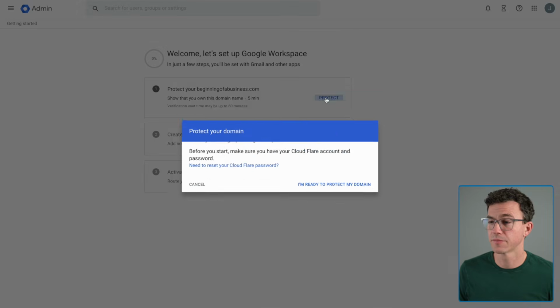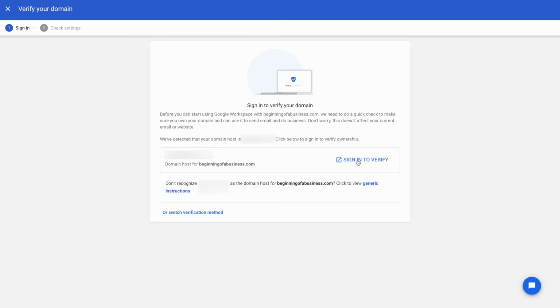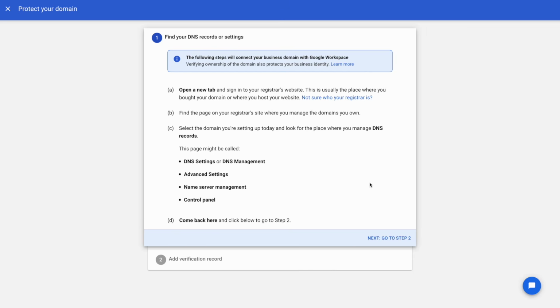Click on Protect, and here click on I'm ready to protect my domain. Depending on where you purchase your domain, this could be easier or a little more difficult. You might come to a page that looks like this. You can just sign in with your domain registrar, and it will automatically add the records for you. With Porkbun, you can set up your business email like this. If you come to a page like this, you'll have to manually follow the generic instructions. I'll walk you through the more difficult generic instructions just in case that's what you end up seeing.